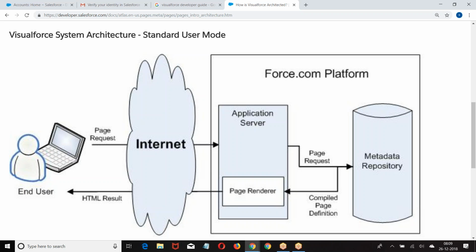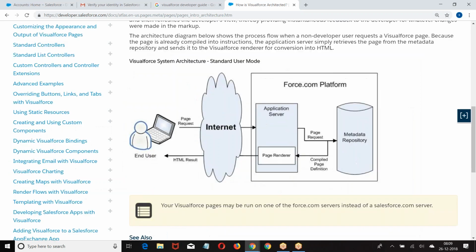So what was that? When you request a page, it goes to the application server, and from the application server, it goes to the metadata repository. The metadata repository verifies whether the page exists or not. If the page exists, then the page will be rendered in the form of HTML. I hope you are good with this. Clear for everyone?